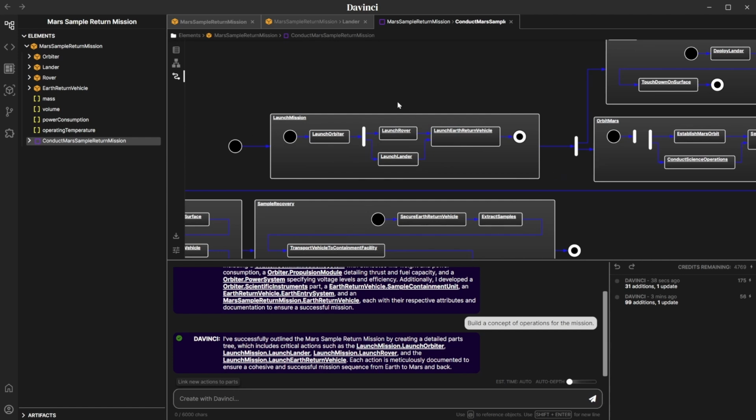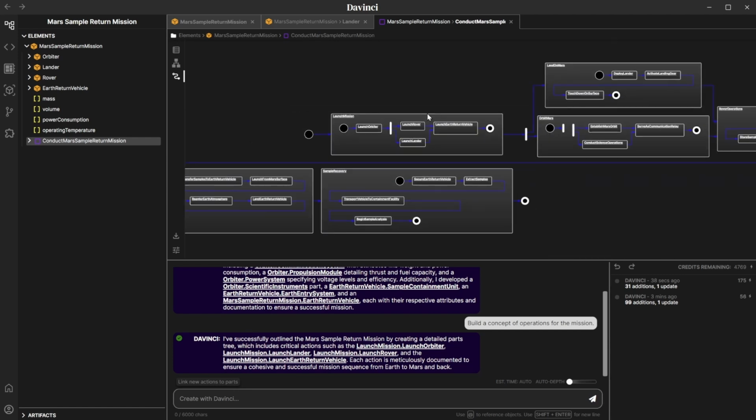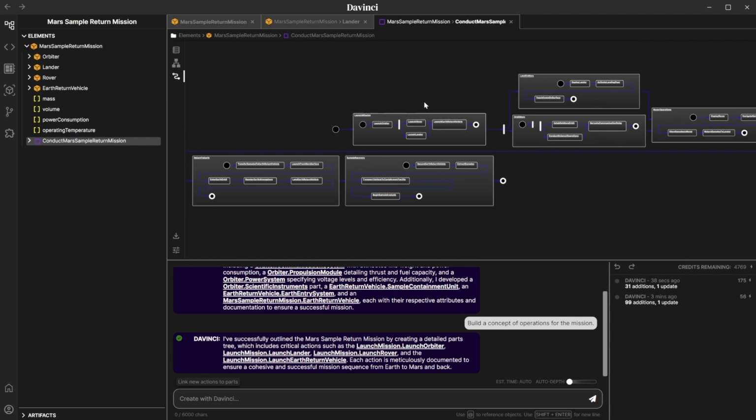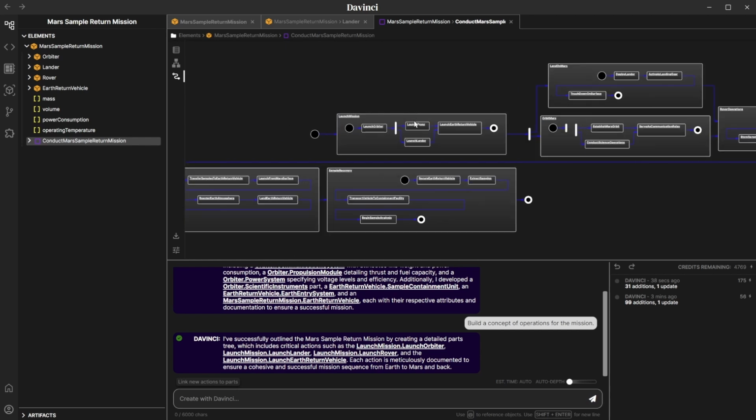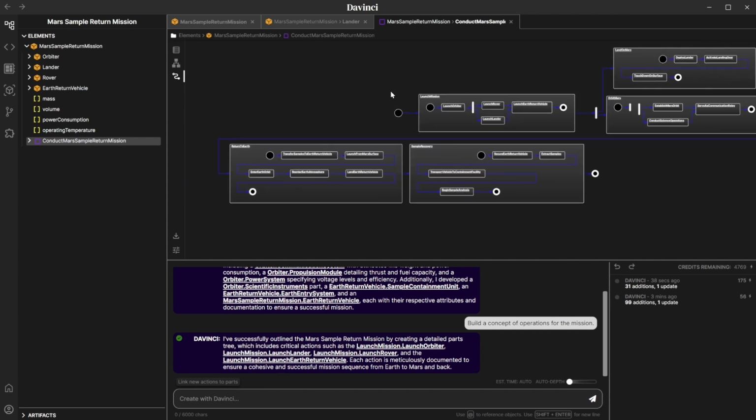You could say, I want to have a detailed action flow of launching the rover. And you could say, hey, Davinci, increase the depth of the launch rover action. It could build out all of that. But we're going to do something a little bit different.